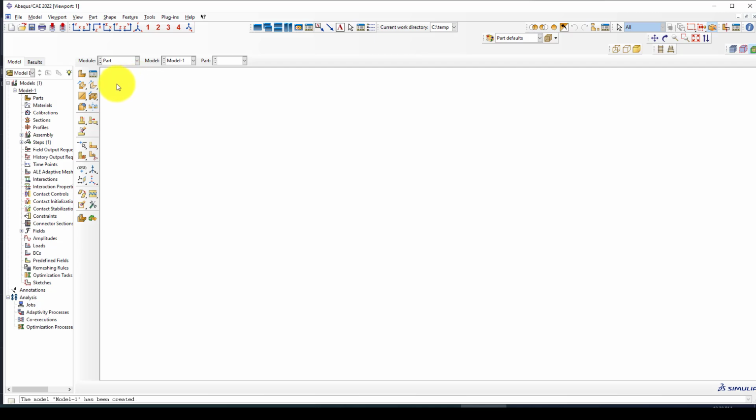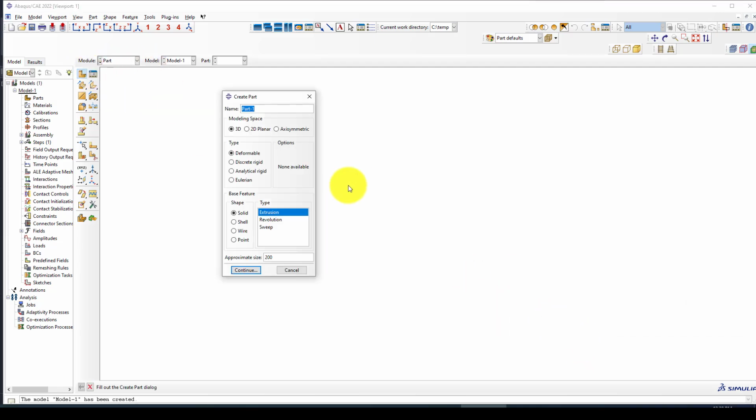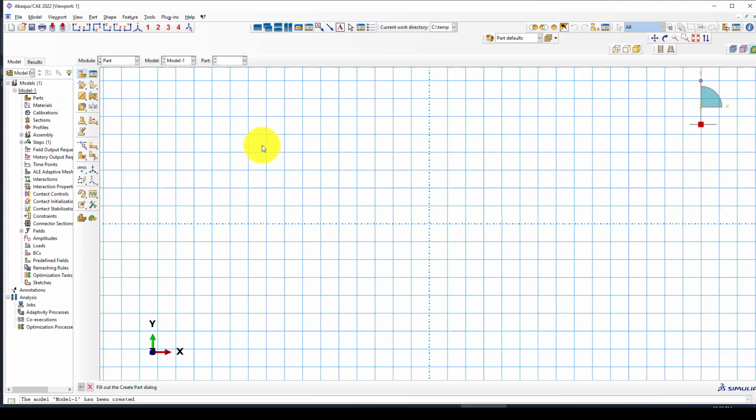We go to ABAQUS and create the first part, the concrete, called concrete beam. I use millimeters, so you can create your grid based on this, which is a 500,000 millimeter square grid, using solid.